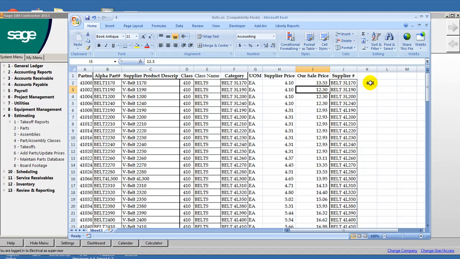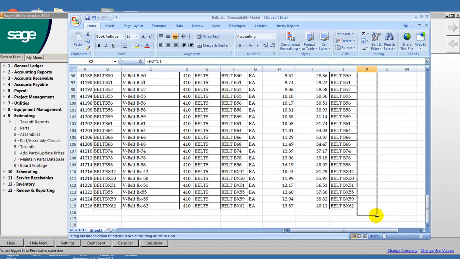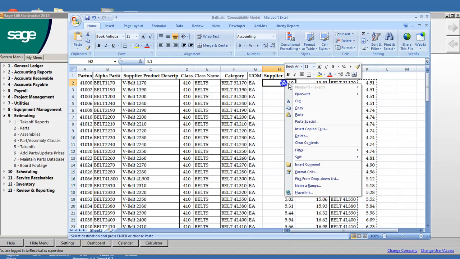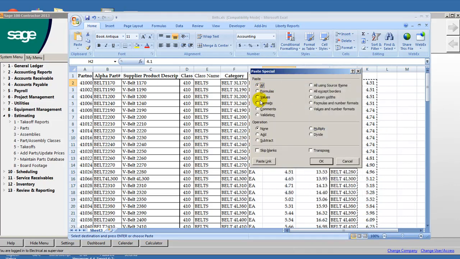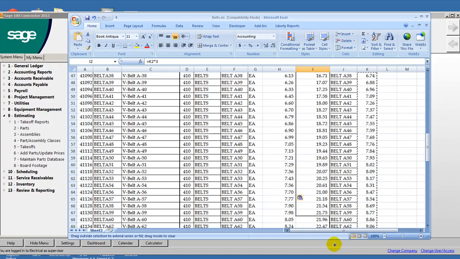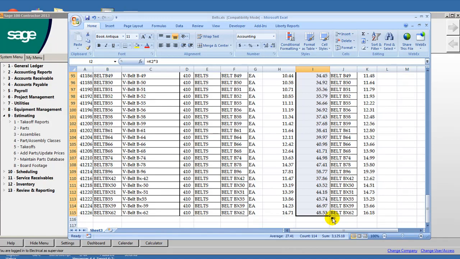So what I'm going to do then is copy this down to the bottom. Then I'm going to copy this, and I'm going to go over here and do a special paste where I just paste the values in. So now I've got the 451. Copy this down. And I've got my new prices, which is 300% of that.